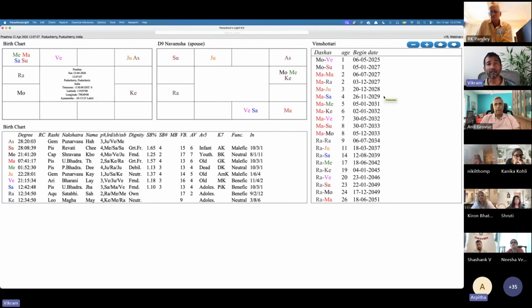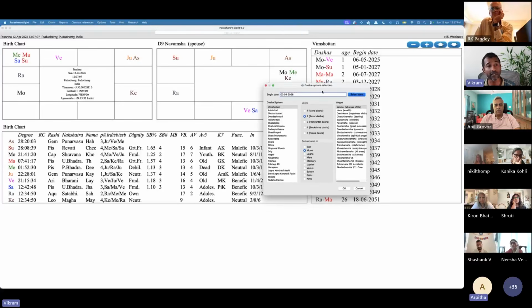Now, not all of us use Vimshottari, right? Especially if you're using Jaimini, you want to use Chara Dasha. If you're doing Tajik, you want to use Mudda Dasha. So you click on Vimshottari, and you get the Dasha selection dialog box. Here I can choose which Dasha system I want.